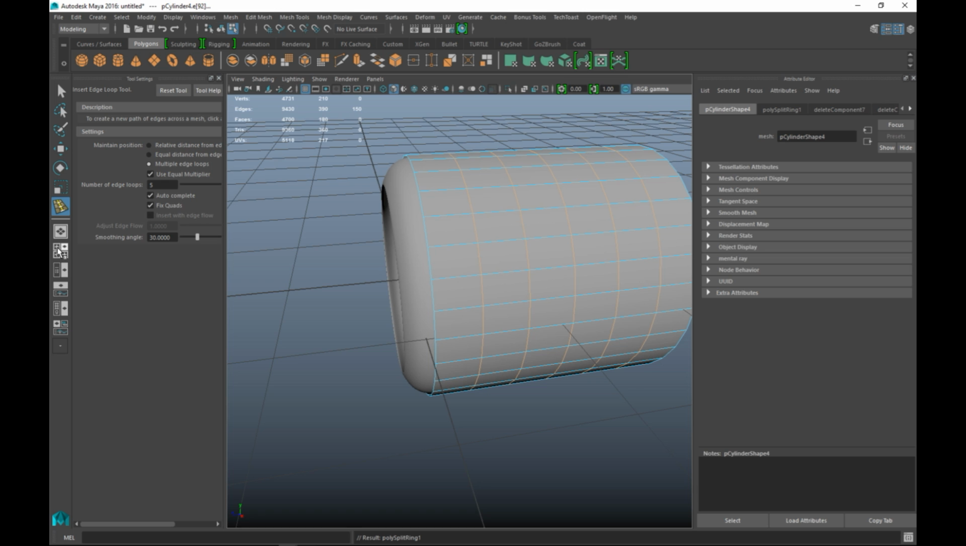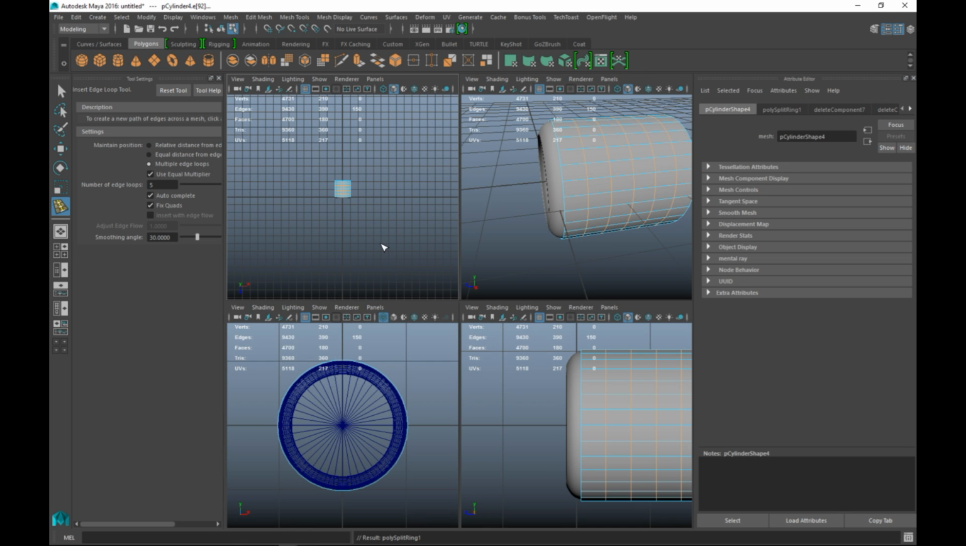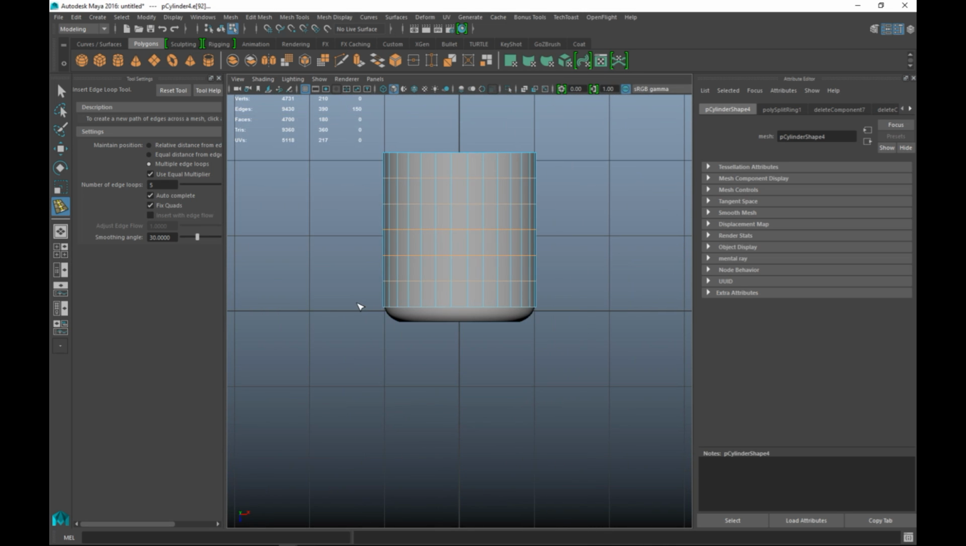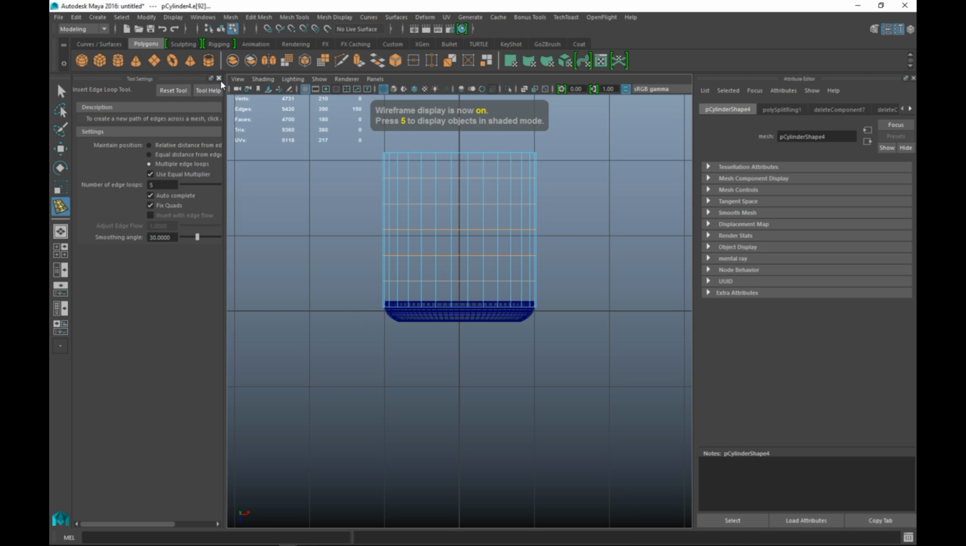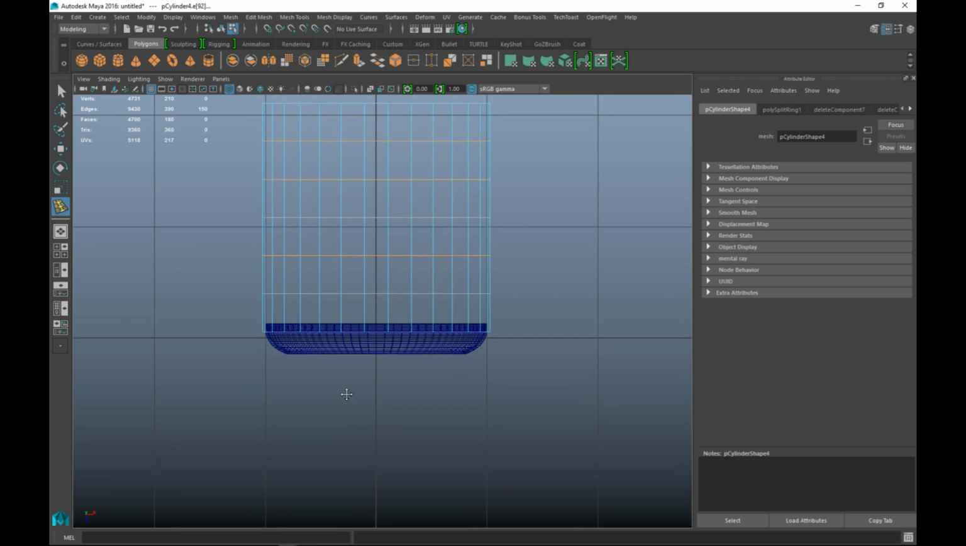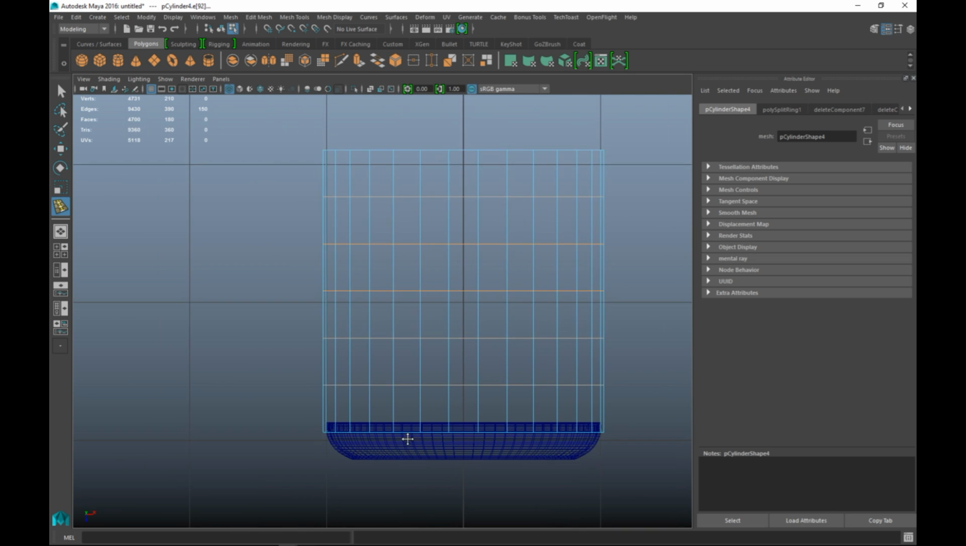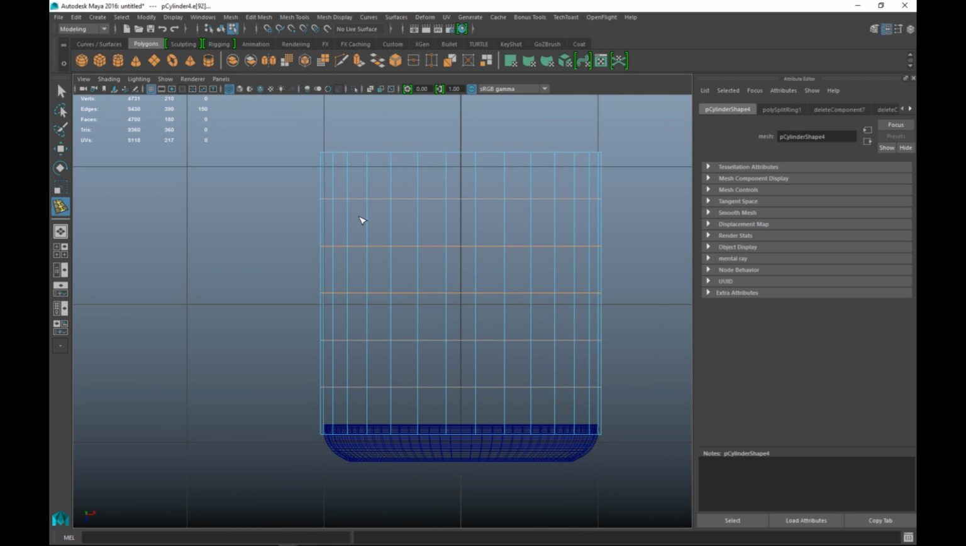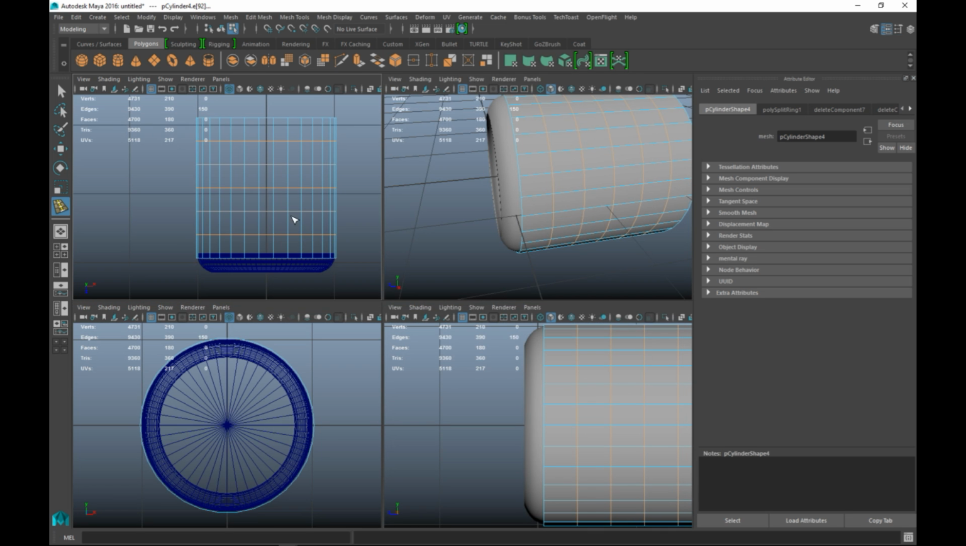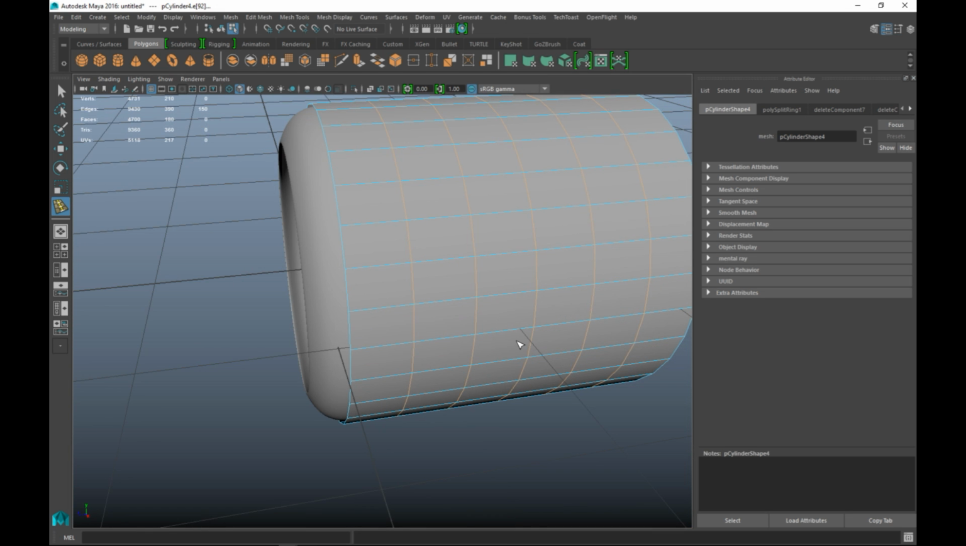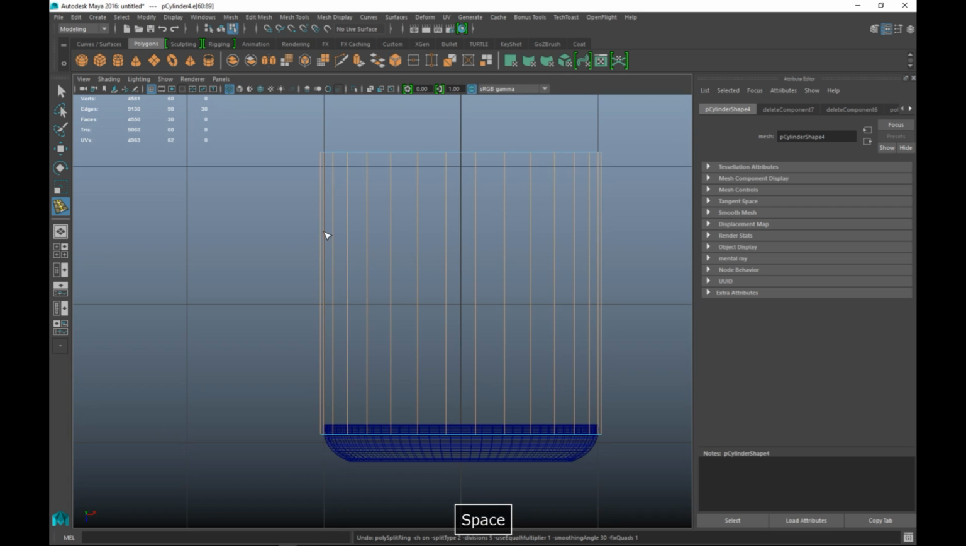Right there, and let's see if I did that in the right order. We're going to hit 4 for wireframe mode, close this guy down a bit, and what we're going to do here is we are going to, actually I've been a bit hasty there guys, we're going to hit Control Z to go back. I need to model this first.